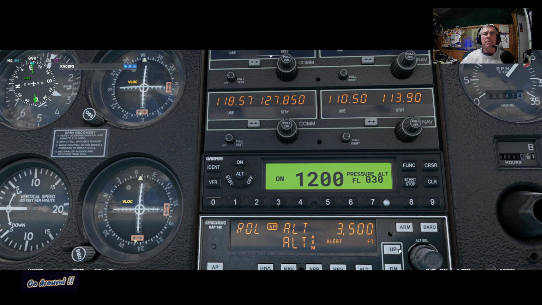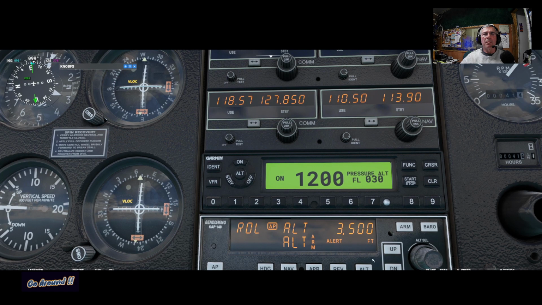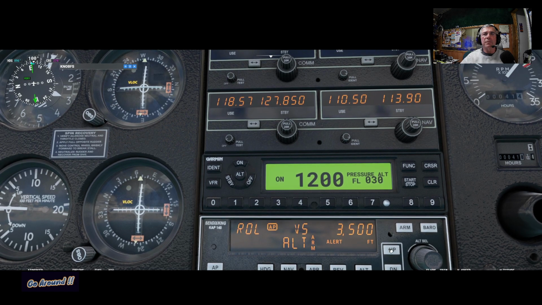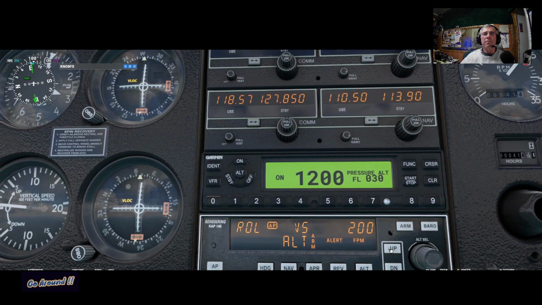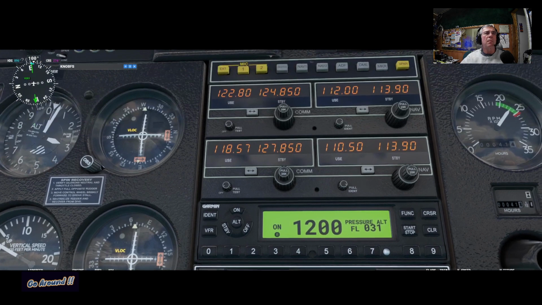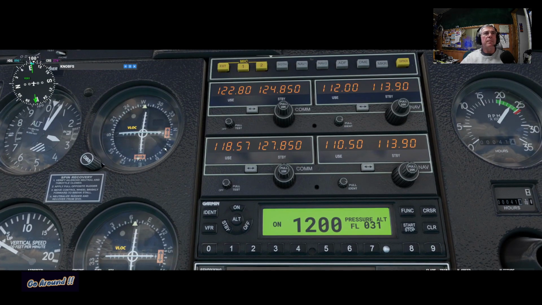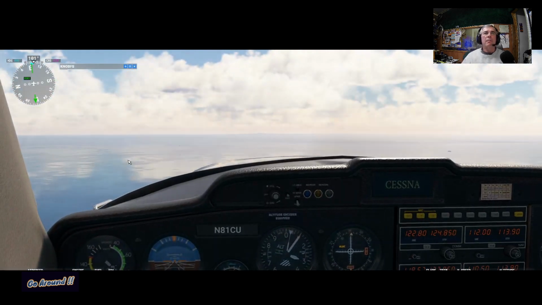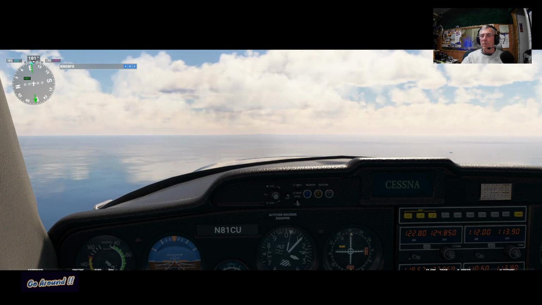It's armed. Hit Alt for vertical speed, and I want to go up, and now we will climb until we reach 3,500 feet. Remember, because we're climbing, you might need a little bit more power to hold your airspeed proper.